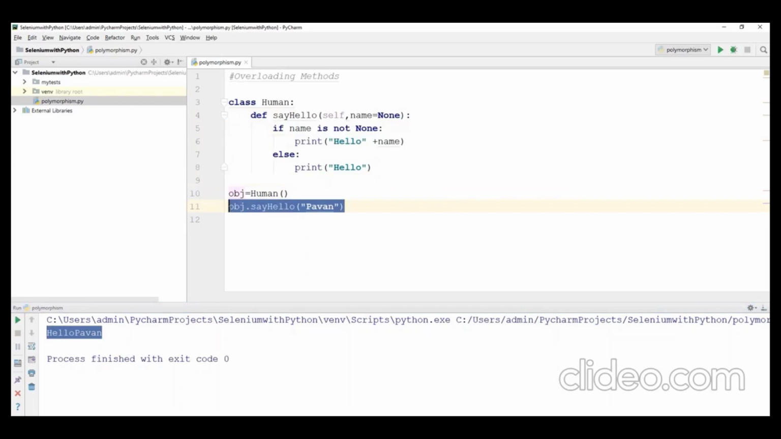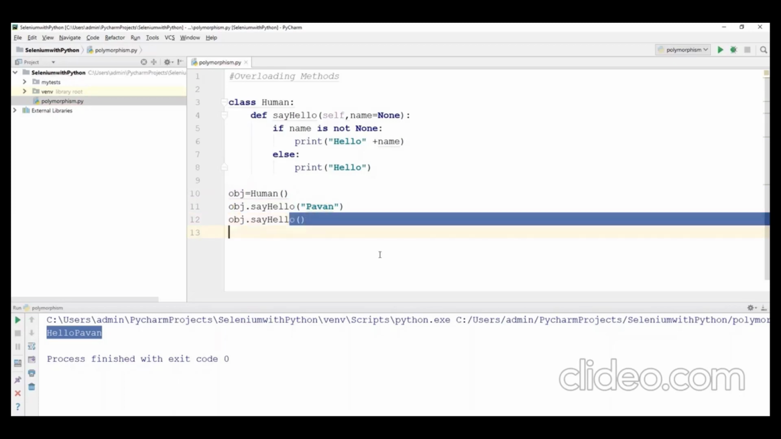Suppose I call the same method one more time, but this time I don't pass any value here. Then what happens if I don't pass any value?